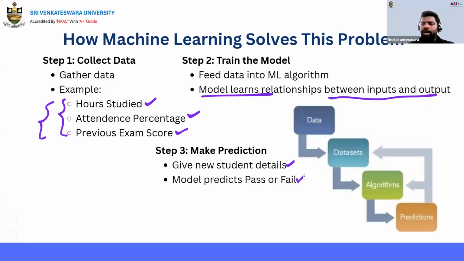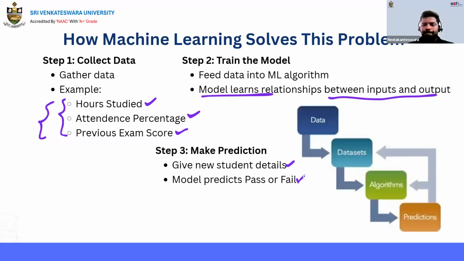Now we see the flowchart, how it works. Here we have data, and that is converted to a data set, and that data set is given to the algorithm. The data is raw data, which may contain null values. This is all converted to a data set, which is a complete, clean data set.